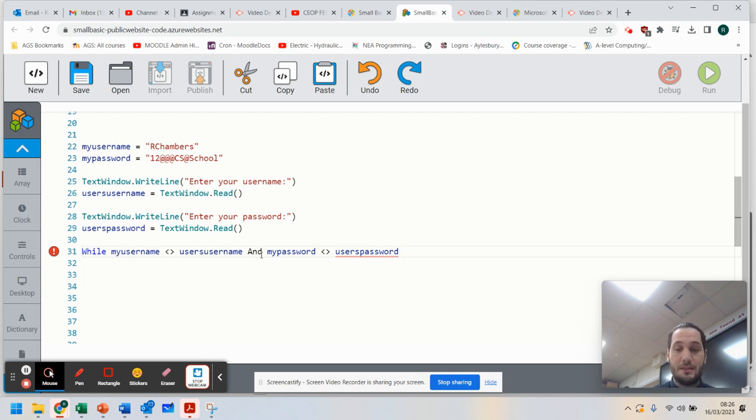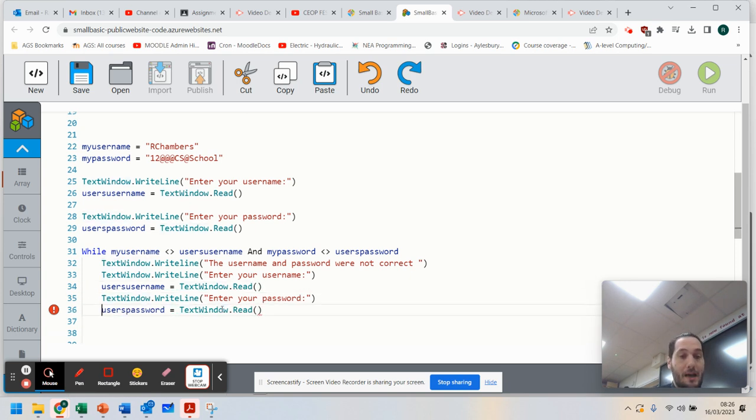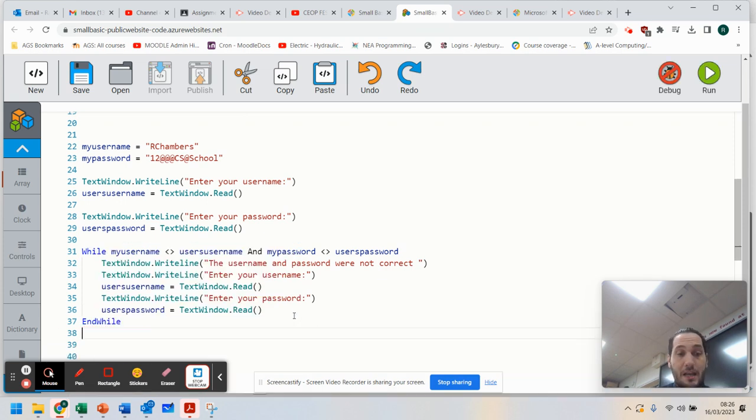While this isn't the case, you're going to say text window dot write line, username and password not correct. And then you're going to need to ask them again. So what this program will do is it will continue asking somebody their username and password until it's correct. So I'm going to say end while. And when it is correct, I'm going to say correct outside of the loop. Notice I don't need to indent it. And welcome to the program. You may enter. All right.